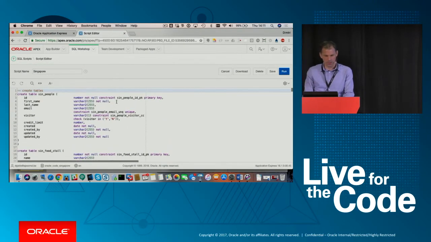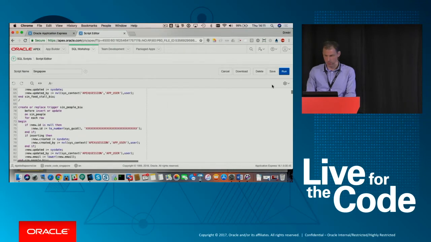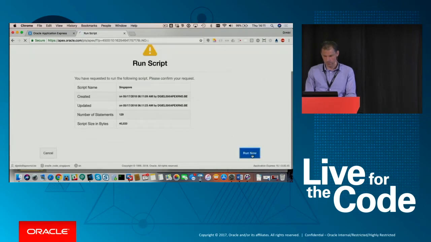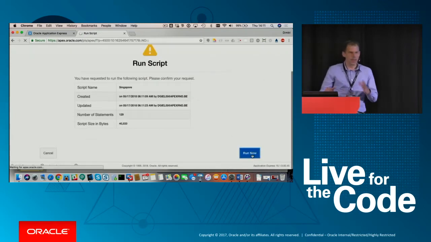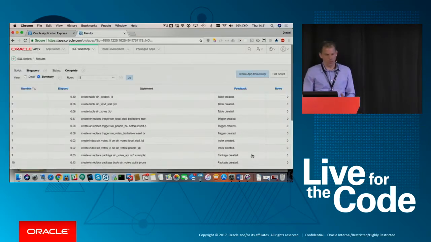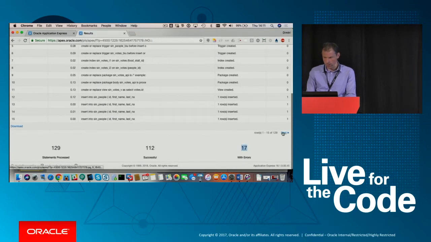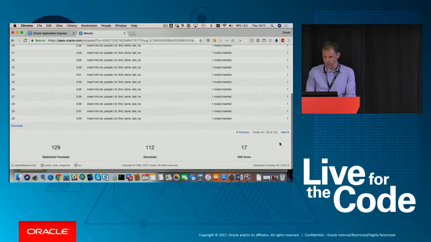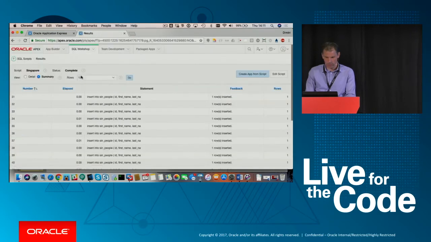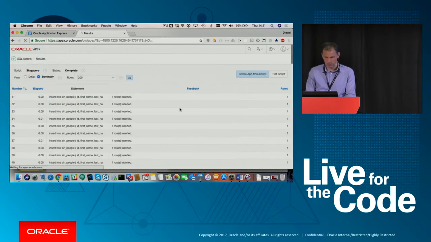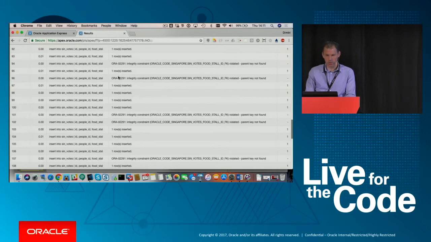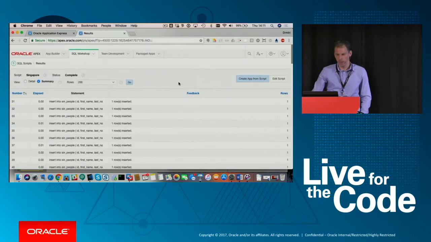OK, so here's my script. I can now check if it looks good. And then I can run. OK, run now. So now behind the scenes, my objects are created in the Oracle database. So I can check here, 17 with an error. This is probably sample data, so I can check here what went wrong. Yeah, so integrity constraints, some sample data didn't run correctly, but that's fine, okay?